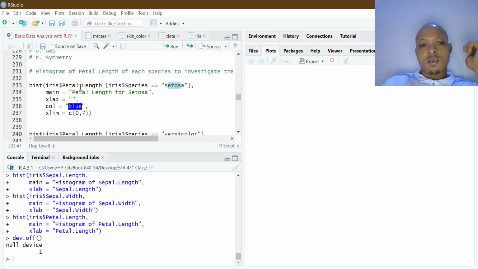Do you understand? Go and plot for what? Petal.length, and for the petal.length, select petal.length for only species called Setosa. That is what it means. So that's what this function does. Then what is the title? I say give the title petal length for Setosa.